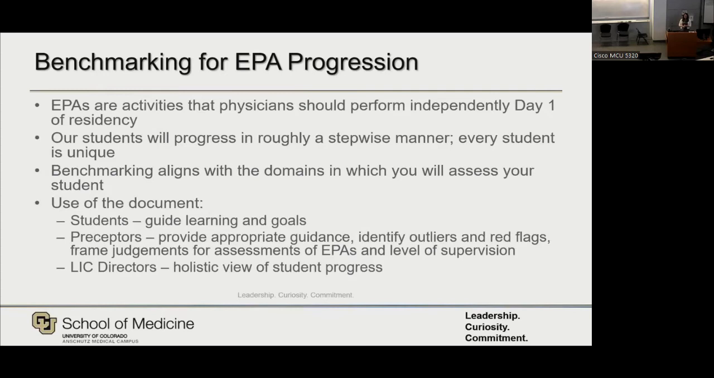And then for our LIC directors, I want you to keep this document next to you. So when you sit down and do your assessments and your meetings with students, you can get a sense of, I've read all of their assessments now. Are they roughly on target, or is this student way off in left field, either the best thing I've ever seen or super far behind? So hopefully it just gives you that holistic sense of where they're at.